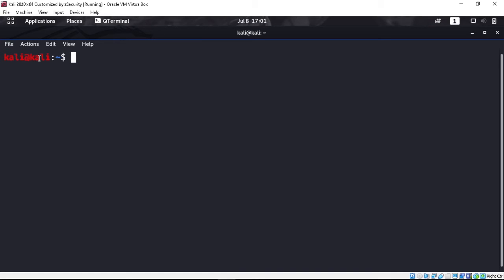Suppose my name is Rasha, I can make it Rasha Kali Linux. Doesn't matter. Just remember that this is the machine name and this is your username.